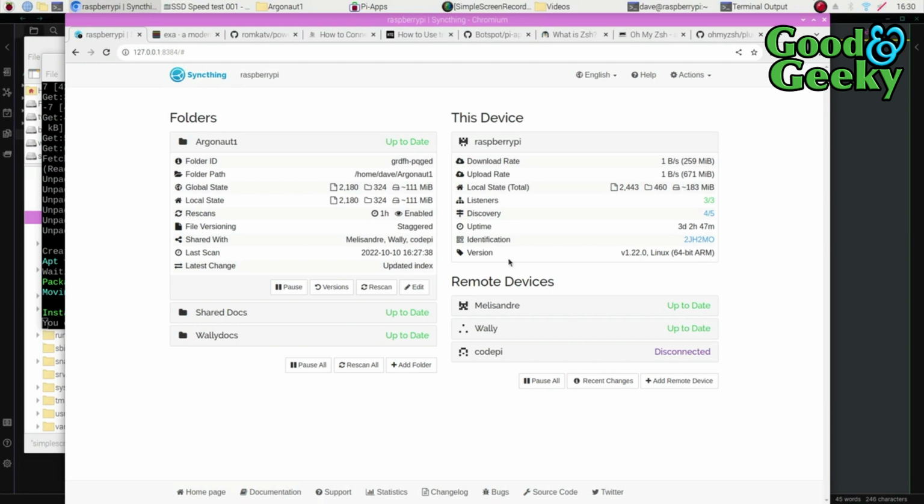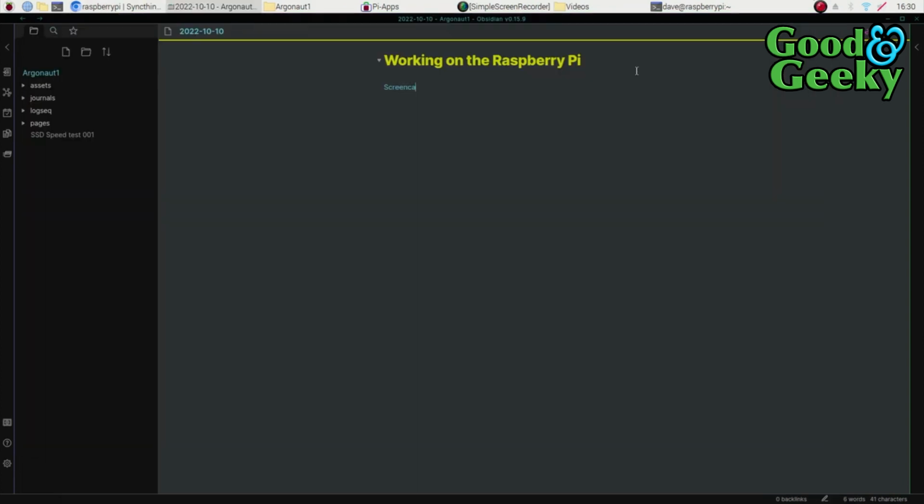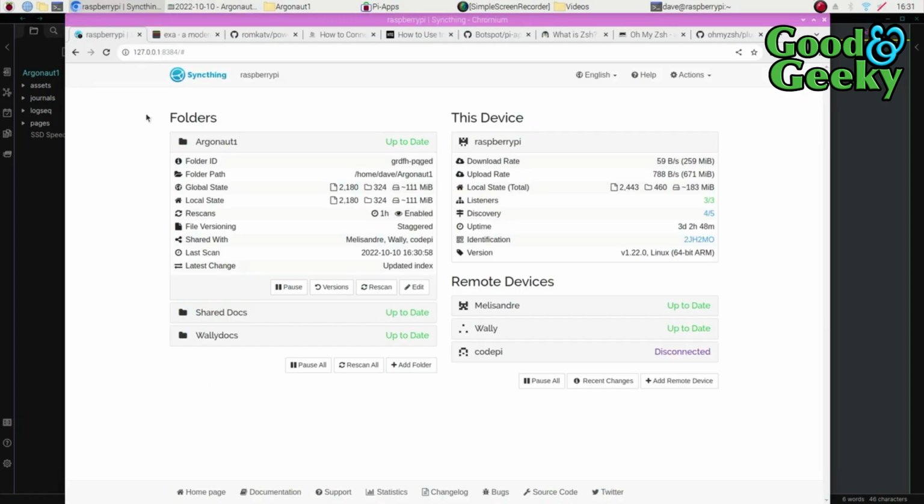The reason I've done that across these three computers is because I like having my information with me in all places, and so I'm using Obsidian for that. Let's go into Obsidian, so I can make a change on this one here. And then when I go into the Obsidian application on my iMac, or on any of the other computers, CodePi, whatever else I've connected it with Syncthing, it will be synchronized across.